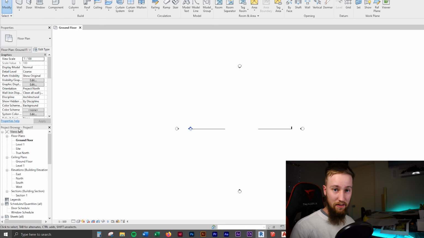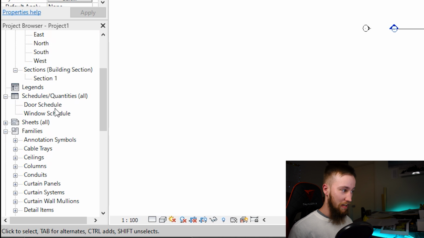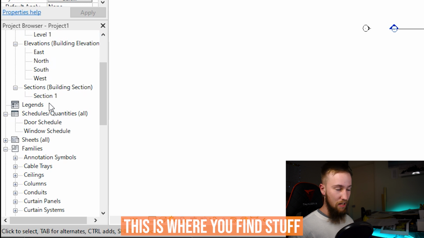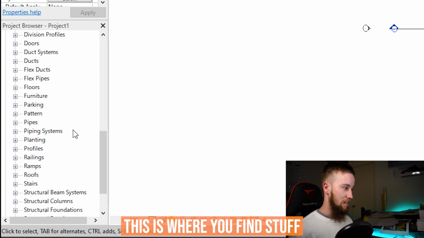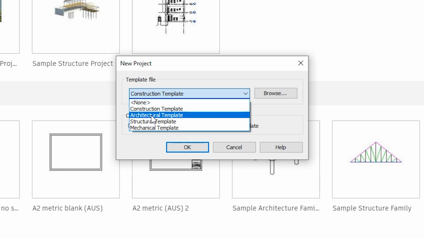And that's when you go down to the project browser. This is where you can look at your floor plans, your elevations, your ceiling plans, your sections, and then you've got all your families, legends, schedules, all of that stuff is in the project browser. And the reason why you've got these different views already set up is because we used that architectural template when we set up the project.